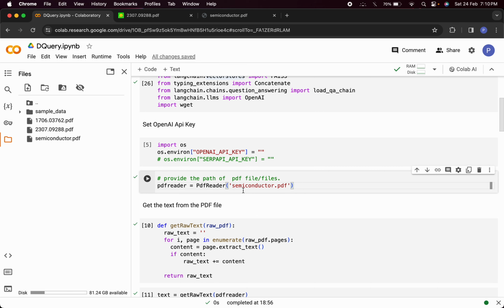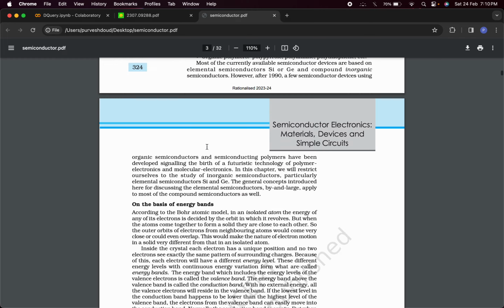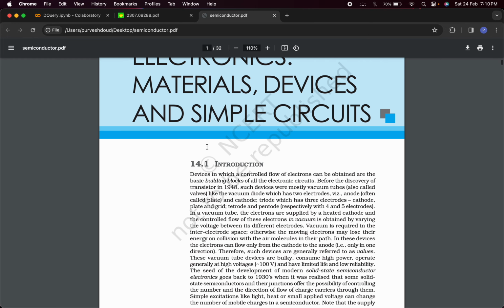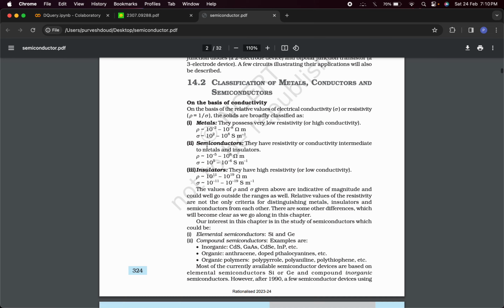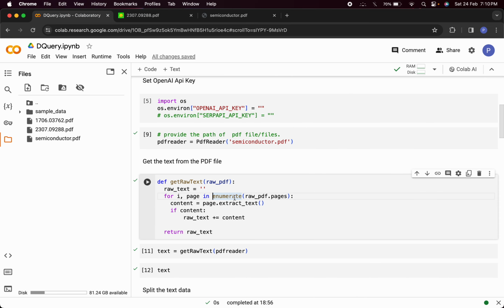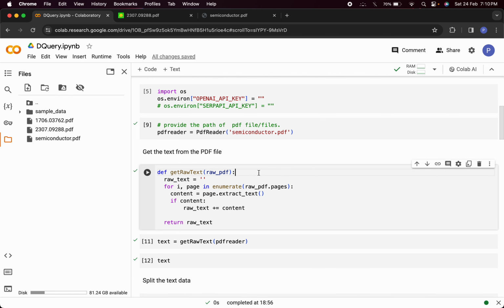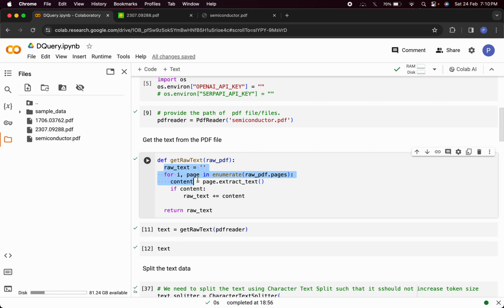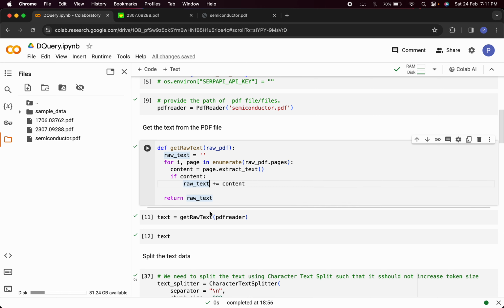import this file. In my case, I have considered the file semiconductor, which is a chapter in the 12th science, 12th physics book. After that, the next step is we get the raw data, which is the text data from that PDF. In this function, we iterate over the pages, and on each page we extract the text from that page and then we add it to our raw text variable.